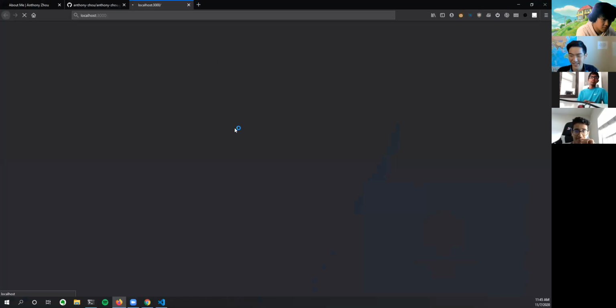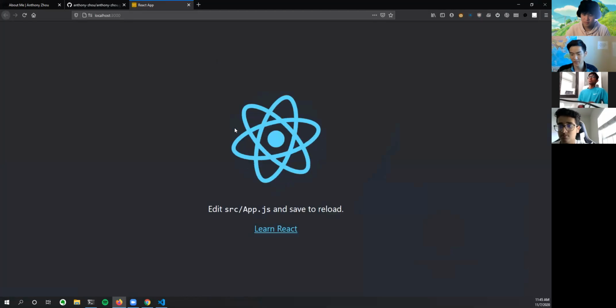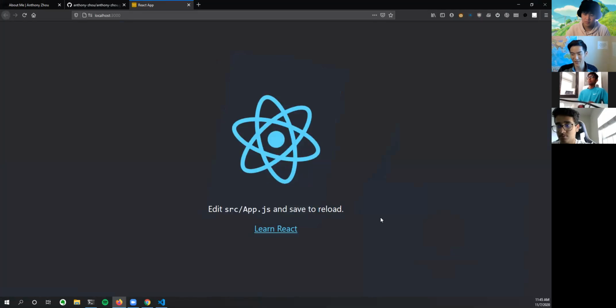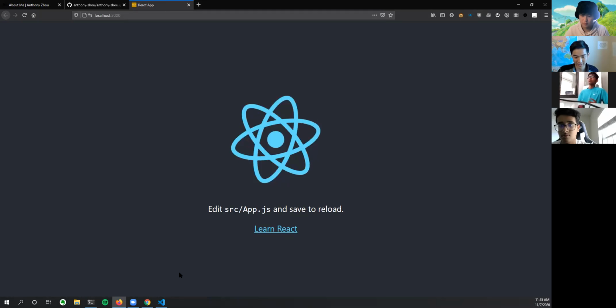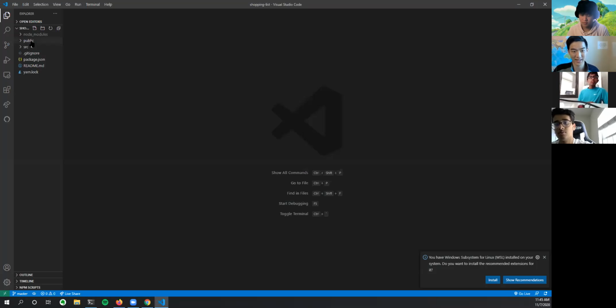So here we go. But NPM works just fine as well, and I use it often too. What npm start or yarn start does is it opens on your localhost server. It starts serving your React files, and you can see it says edit source/app.js and save to reload. This is a pretty basic template website, but now if we look at the code, we can see what's actually going on here.